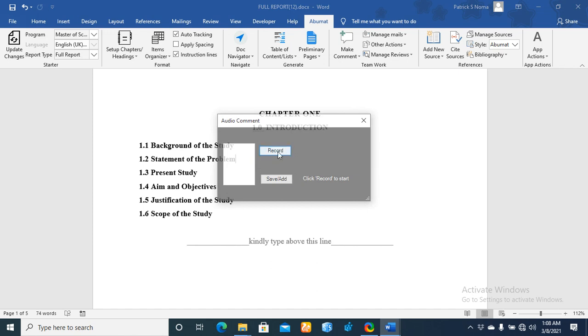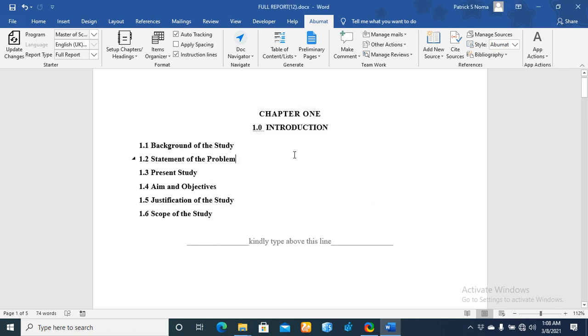All you need to do is to record your voice here and click on save or add, and the moment you click on this, Abumat will create a green button at the current position of your cursor with your voice comment embedded in that green button, and the next person that wants to hear what you have to say about that section will simply double click on that green button and will hear your voice.